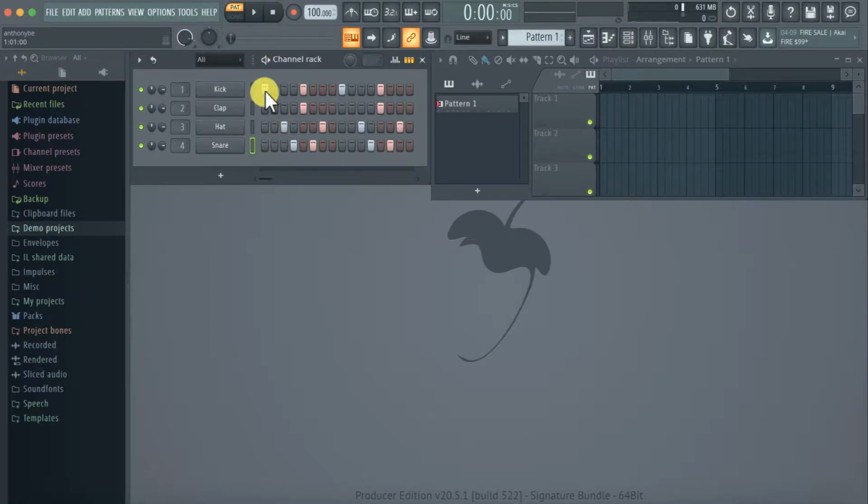As you can see, there are 16 empty slots here, and each of these slots represents a 16th note. So this will be 16th notes, this will be 8th notes, and this will be a quarter note, and this will be the start of another quarter note. So basically what I'm doing here is quarter notes, quarter notes, quarter notes, quarter notes for kicks. And to delete the notes, you can simply right click on this and drag, and that will erase all the notes for you.